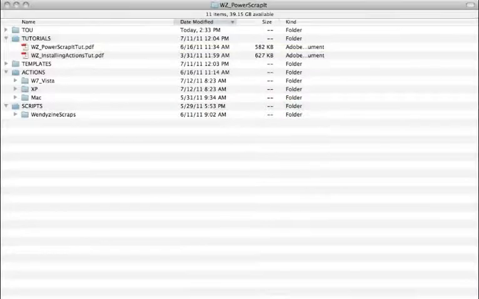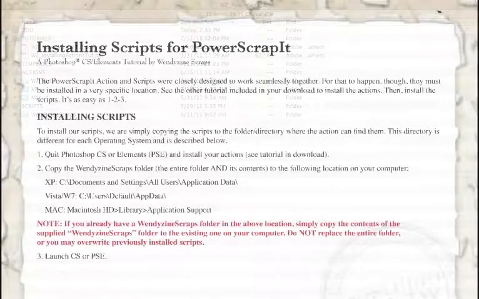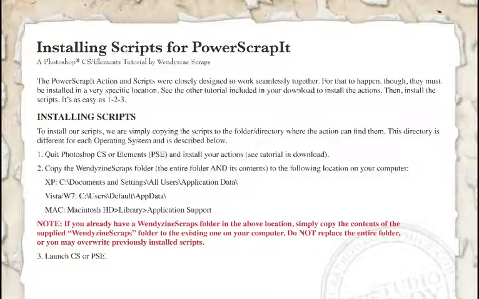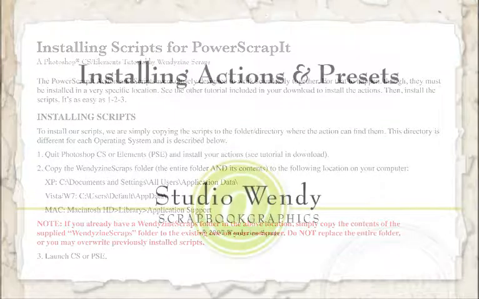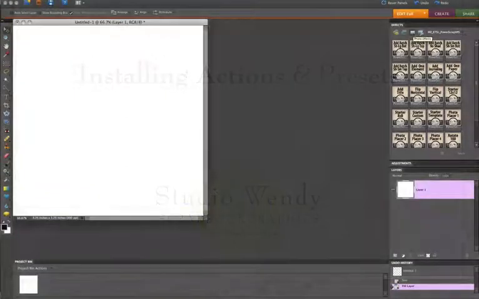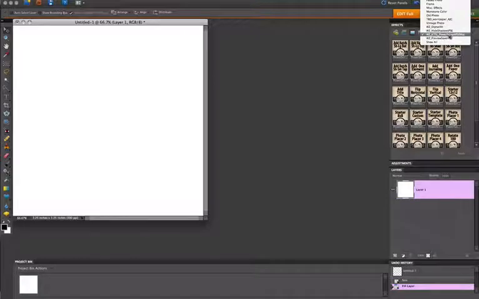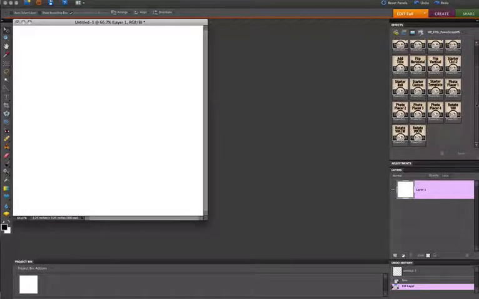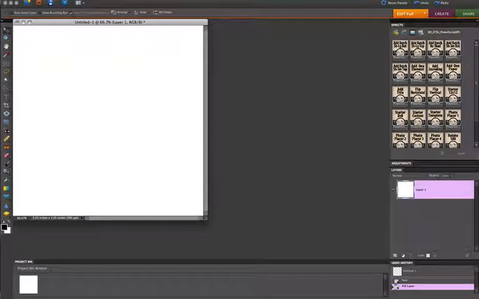So I have loaded my scripts by copying the entire wendyzine scraps folder to the location indicated for my operating system, shown in the PDF tutorial included with the download. And I've loaded the actions into the photo effects folder. CS users can just double-click the ATN files to load the actions. And by clicking here on the third button, the photo effects button, that brings up this drop-down menu, and that allows me to choose the Power Scrap It action set here. And once I do that, all of the Power Scrap It actions show up right here in the effects palette.